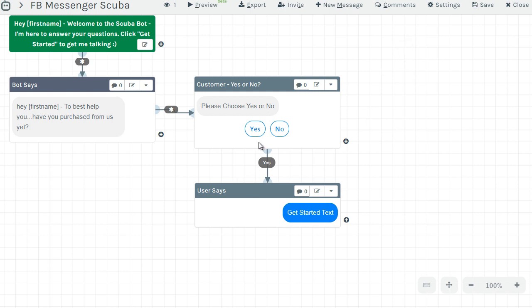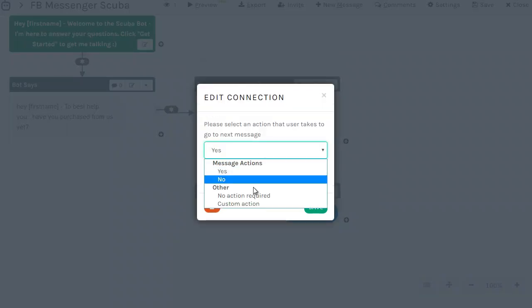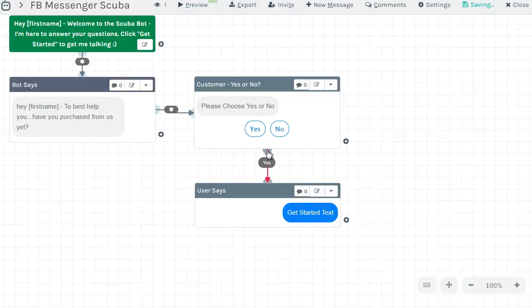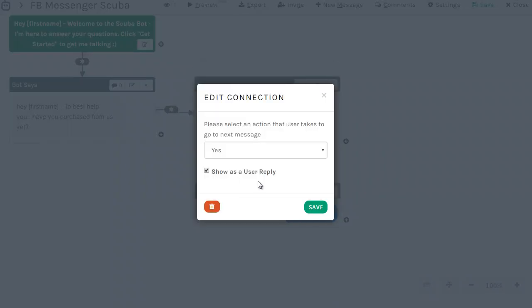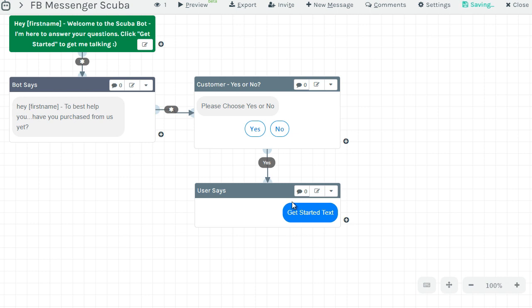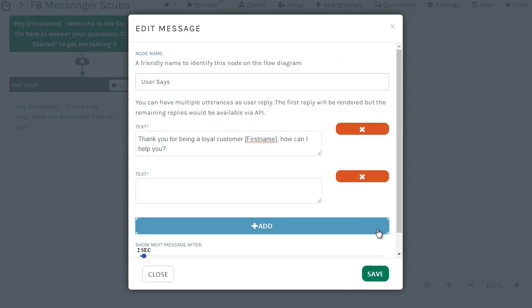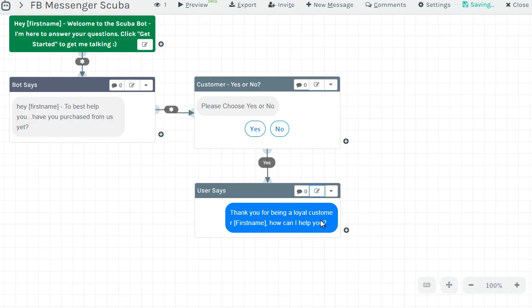Okay, so in order to get here to here, if they say yes, you need to click this here and it'll say message actions. So yes or no. If they say yes, and you can click on this as the user reply, click on yes. And if you don't like what you see later on, you can always exit out of that and remove it. But if they say yes, then here's the text that we're going to show. Thank you for being a loyal customer. First name, how can I help you?